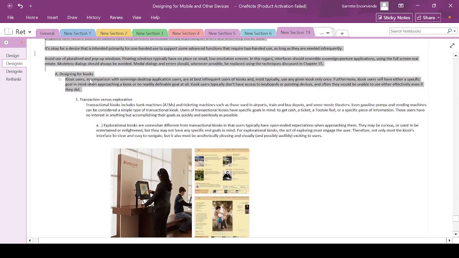Avoid use of pluralized and pop-up windows. Floating windows typically have no place on a small, low-resolution screen. In this regard, interfaces should resemble sovereign posture applications using the full screen real estate. Modal dialogues should always be avoided. Modal dialogues and errors should, whenever possible, be replaced using techniques of rich modeless feedback.